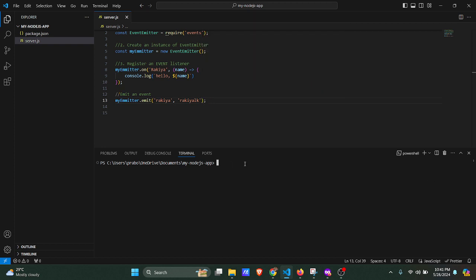Let's have a run. Node, the file name is server.js. Okay. Yeah, all good. What's wrong here? Okay, it's here: node server.js. Yeah, here I have given a capital R. Okay, great. So it has been replaced.